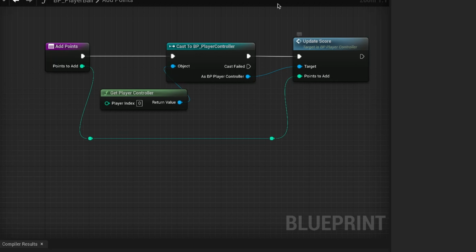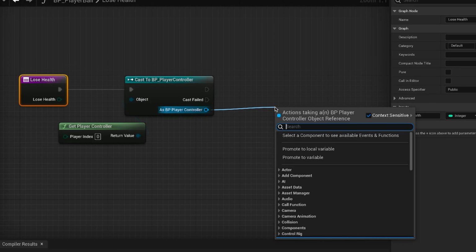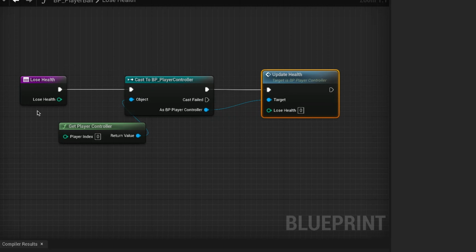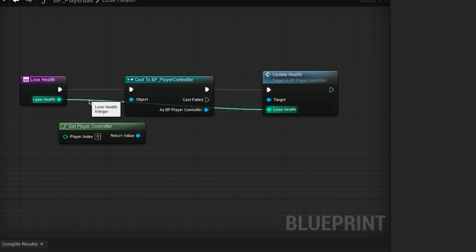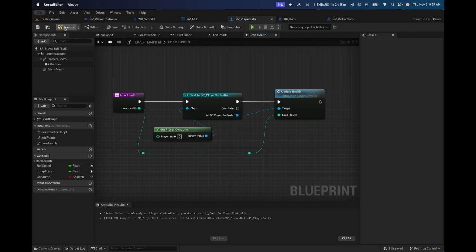And then I need to actually call that function in the BP player controller. So I'll drag from here and I'll do health, update health. And then I'm going to pass in that value. Then just clean this up. All right, compile and save.